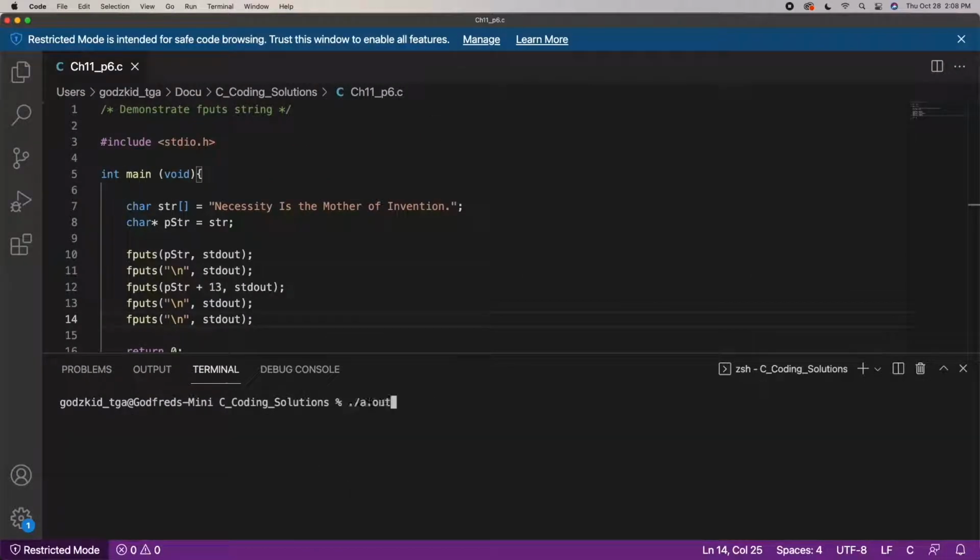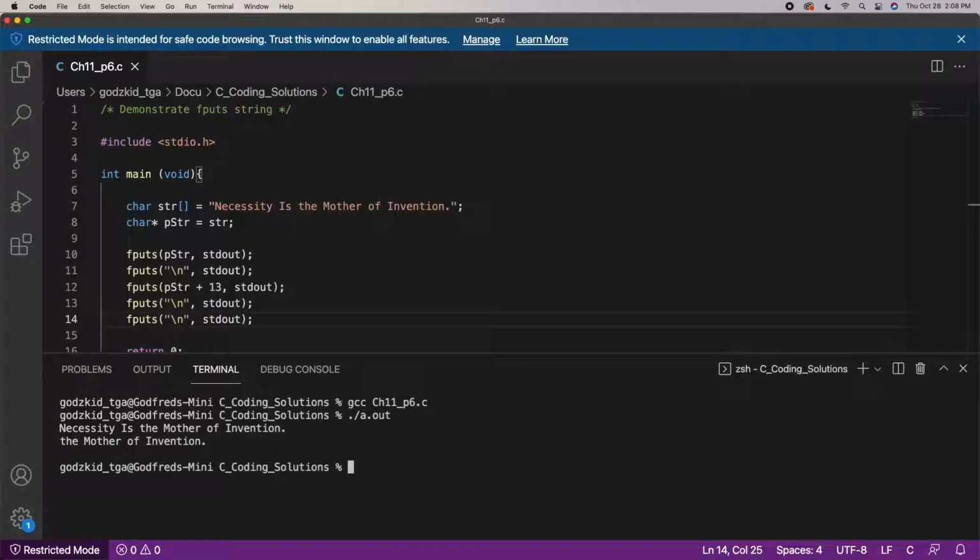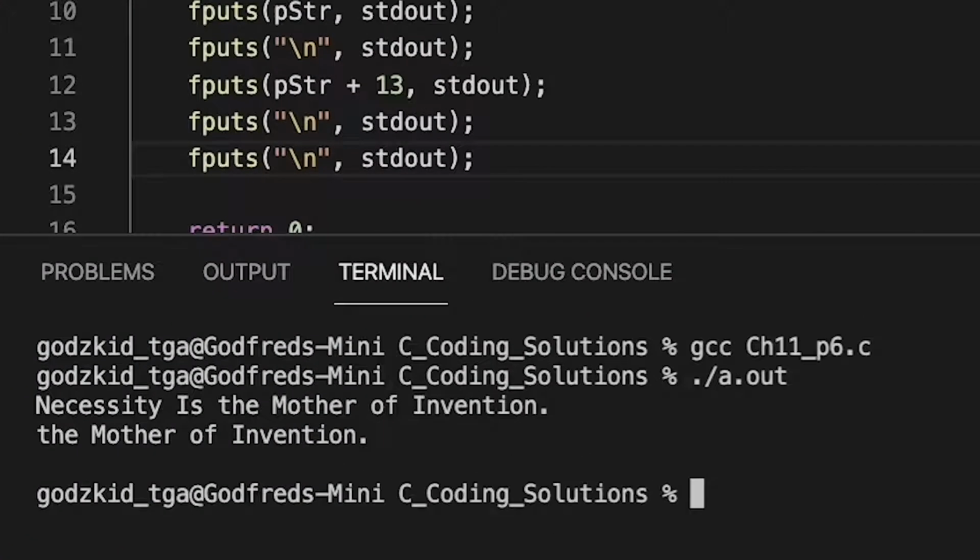But anyways, after executing the program, we do get what we expected. We skip 13 characters and print the rest of the string starting from the 13th character. See, that is right. I just love when things come together.